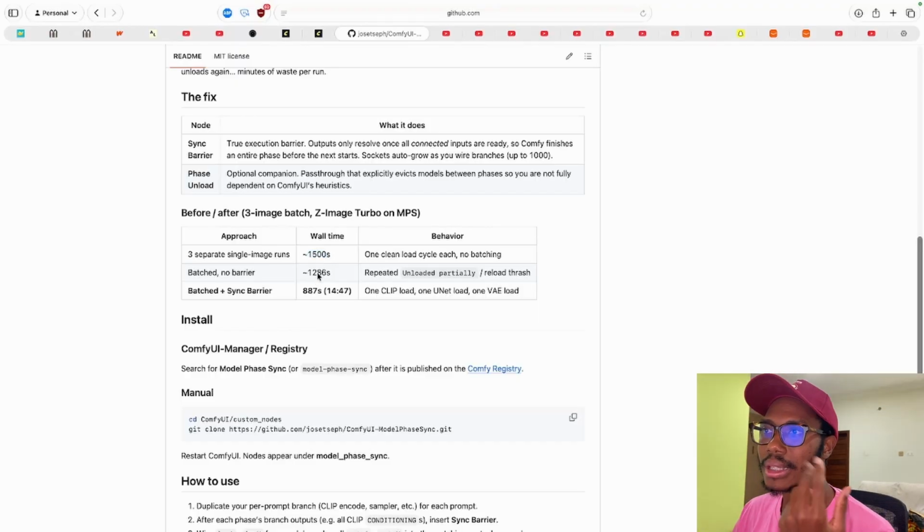So I got 1,200 seconds for this specific workflow. Now, the one I have with the sync barrier node that I created gave me 887 seconds, which is amazing. I'm pretty sure I could still optimize this further, but for now, this is where we are. So it gave me 887 seconds for 3 images.